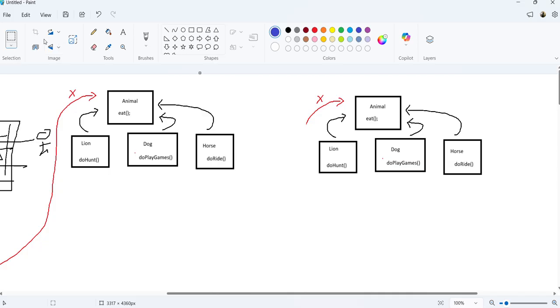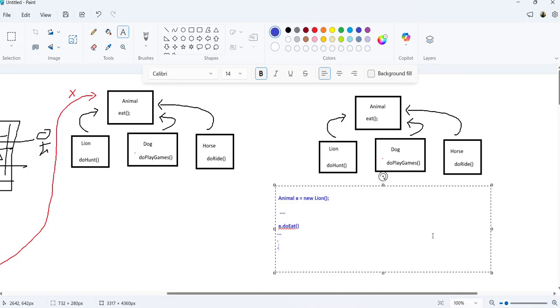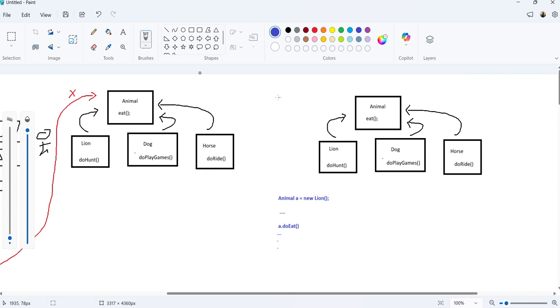Okay, and what happened in this hierarchy, that I have created an object through Animal a equals new Dog or Lion, then performed some task, then called a.doEat, performed some other task, and then immediately I'm passing here what? Object of Dog. How can I convert a Dog into a Lion? It is not possible, and that's why it is saying ClassCastException.